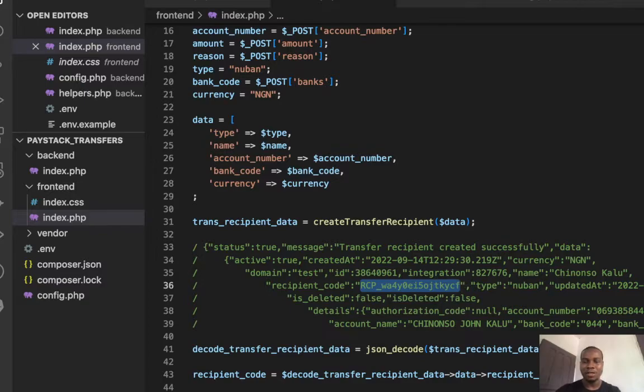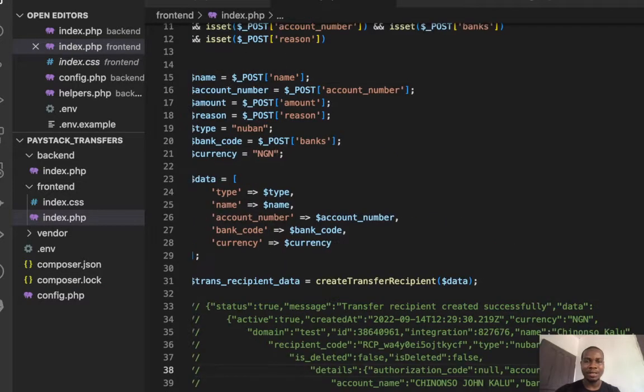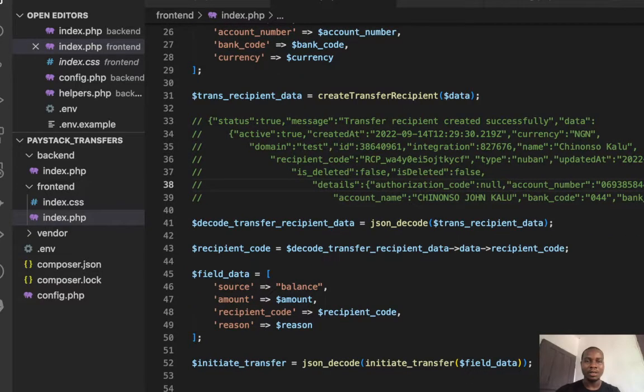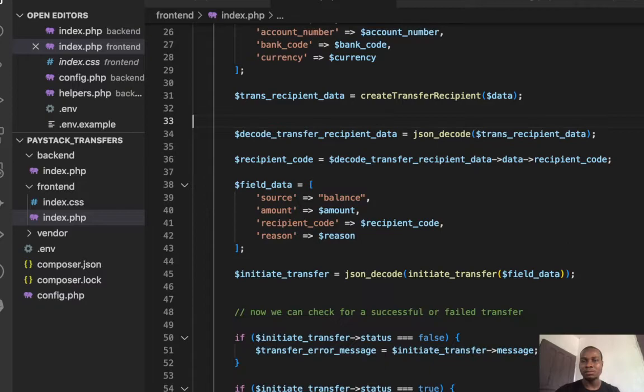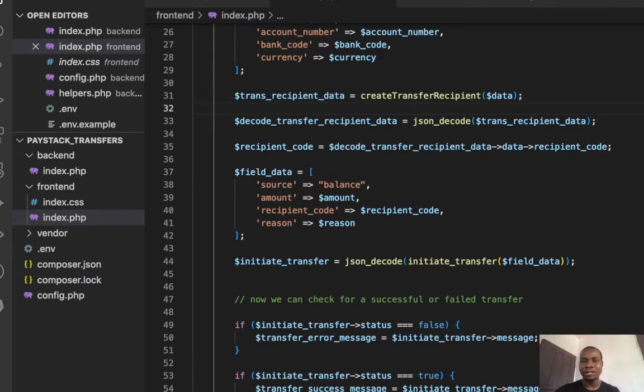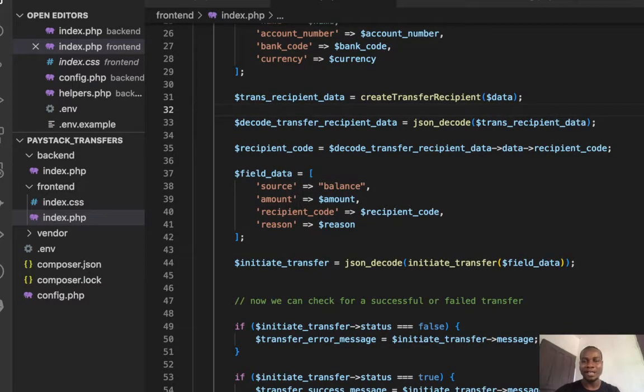So you can see my recipient code. You can see this, sorry, this is the account number. So you can see everything here. Then you see the bank, Access Bank. You can see all the details that will be sent. So this is to create a transfer recipient. And you can now go further to get your recipient code, then pass it again into your initiate transfer.